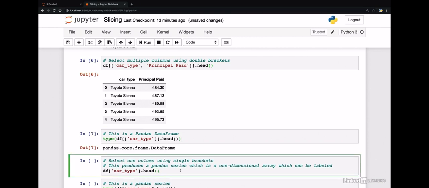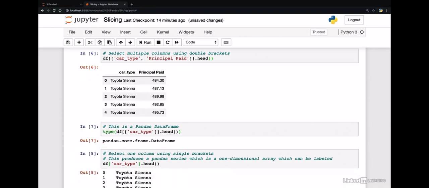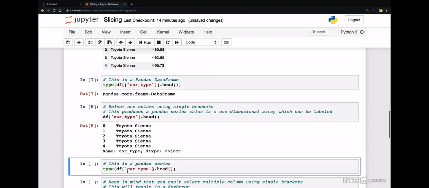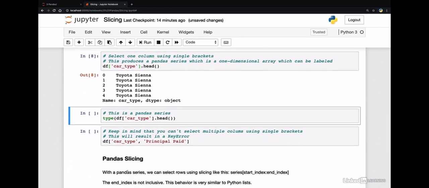One thing a lot of beginners often have difficulties with when working with pandas is if they just have single brackets, they'll end up with something that looks like this. This is called a pandas series. It is a one-dimensional array which can be labeled. In this case, our labels are R0, R1, R2, R3, and R4. These are called indexes. And notice when I use the inbuilt type function, I have a pandas series.